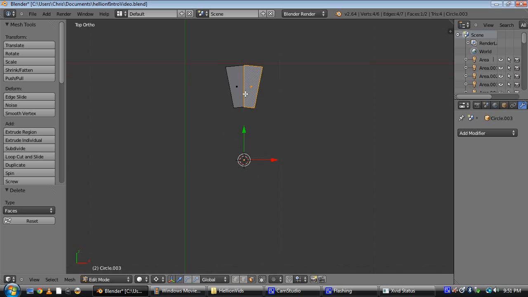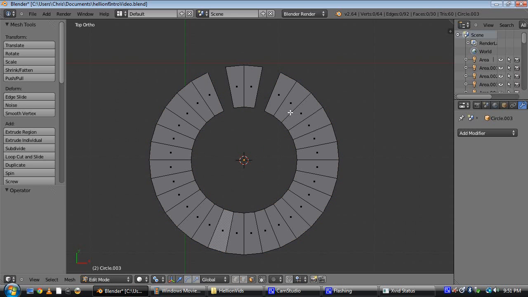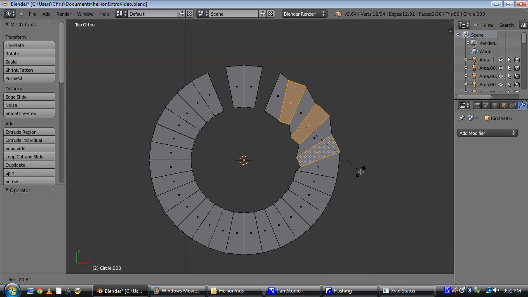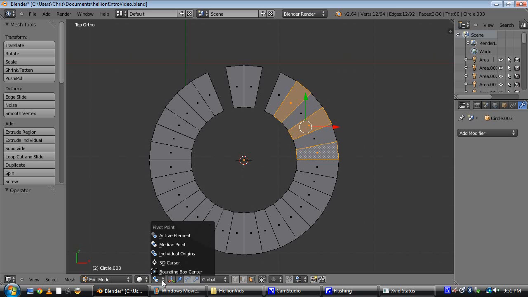And another thing you can do is we can go to individual origins. Actually, I'm not sure if it'll work. It works a little bit, but here. So we just pick a few of these and rotate them on the individual origins, we get a much different effect as well. So that stuff can be pretty useful.